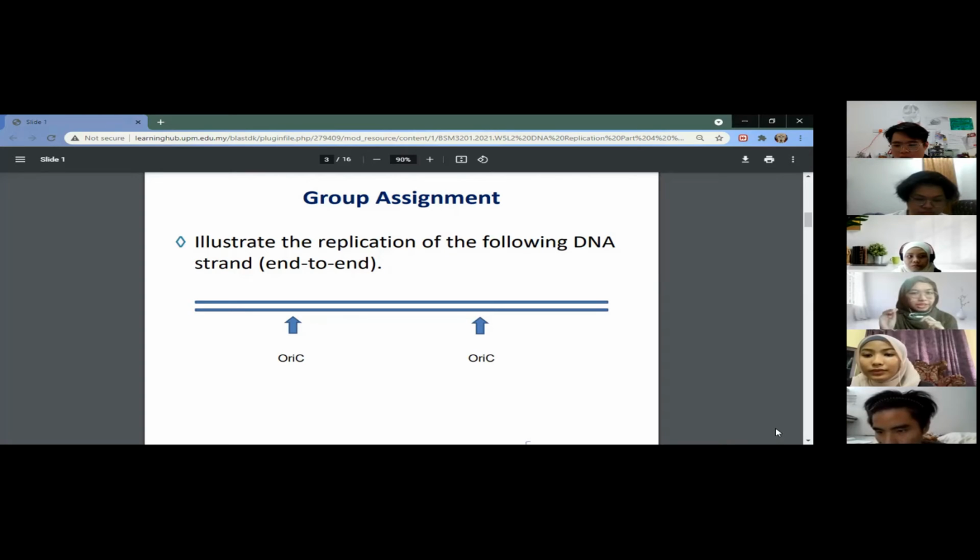So there is a problem that could occur during end replication. As the lagging strand replication machinery reaches the end of the chromosome, at some point primase no longer has sufficient space to synthesize a new RNA primer, and this will result in incomplete replication and a short ssDNA region at the 3' end of the lagging strand.